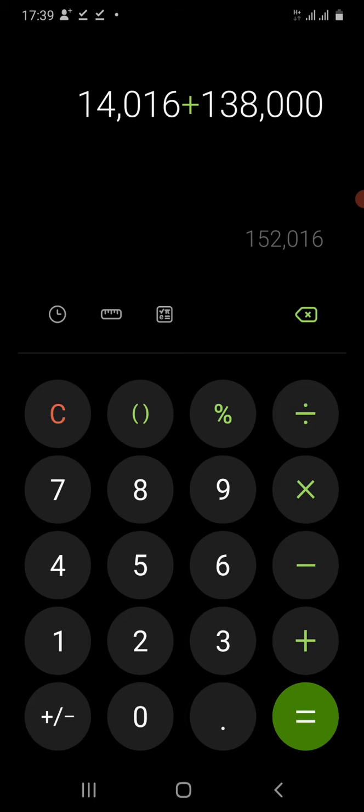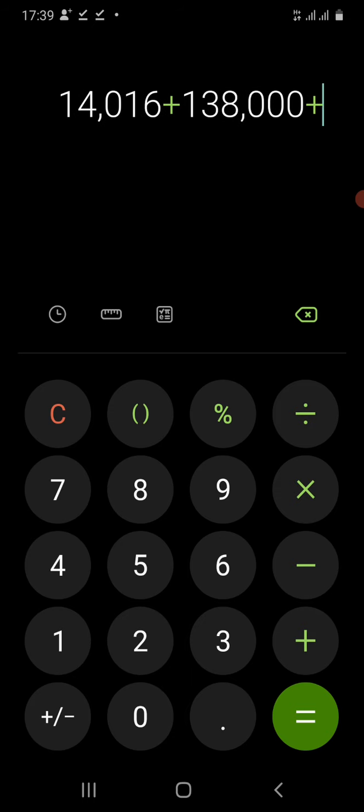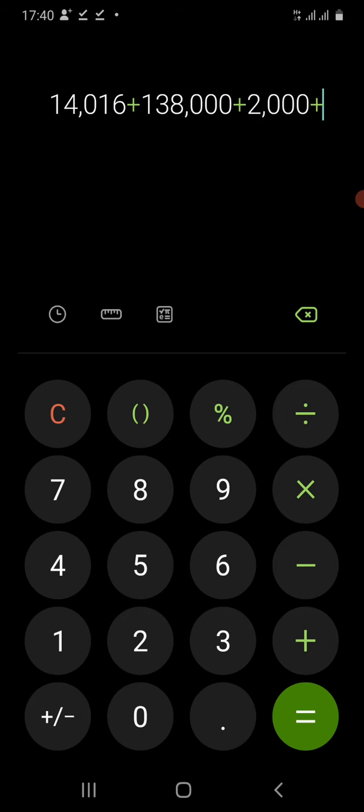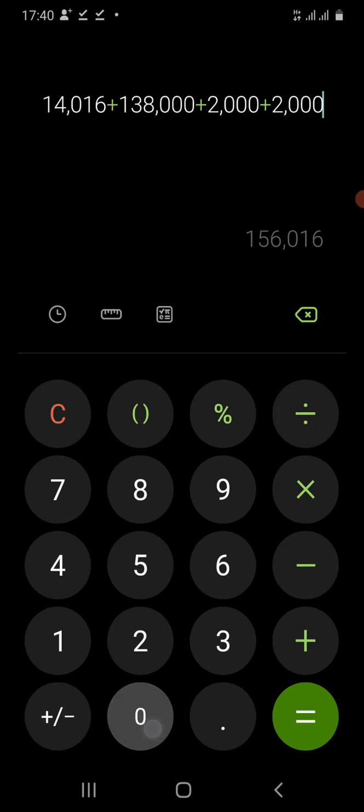Now your 14,016 naira is the cost of shipping. Your 138,000 naira is the cost of wristwatch. Now we are going to add it to the service charge, which is 500 naira per kg. So 500 naira per kg multiplied by 4 is 2,000 naira. But remember, you are also going to pay custom duties of 500 naira per kg. Now your 500 naira per kg multiplied by 4 is also 2,000 naira.